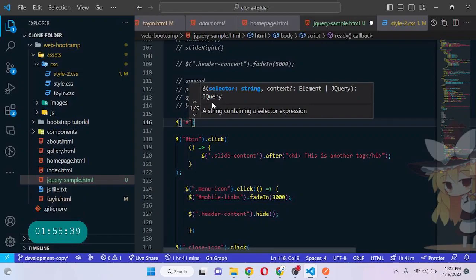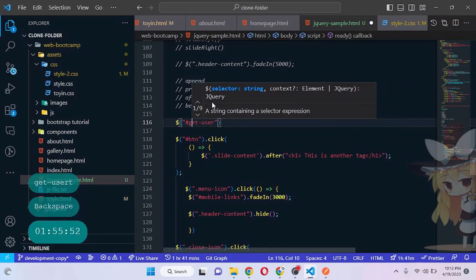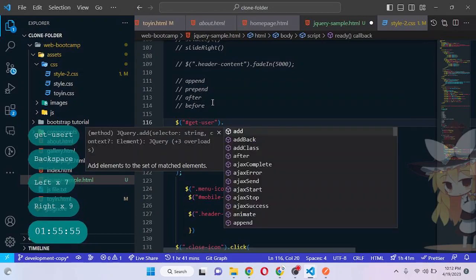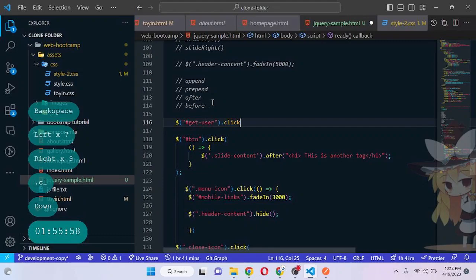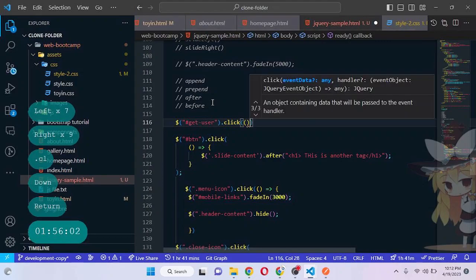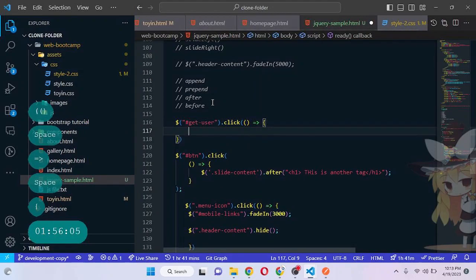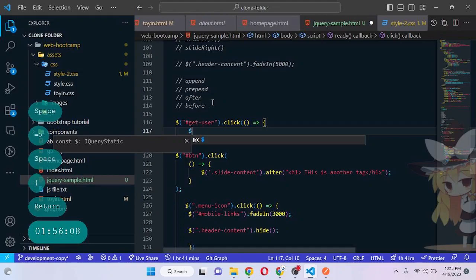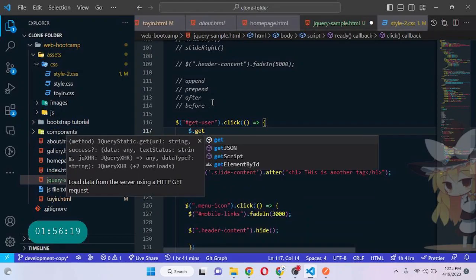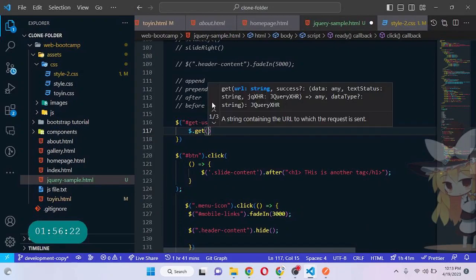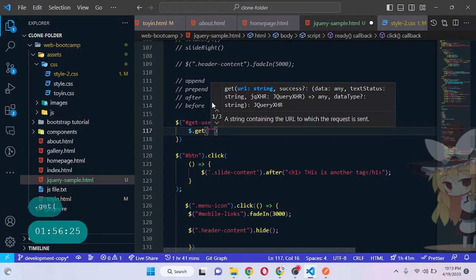So we use our jQuery selector here, and we use an ID. What's the name of the ID again? We have it to be get user. Thank you. Okay, then after that, we'll click on it. What should happen? Then we have our arrow function here, then our get method. So for our get method, we have dot get. Now the other one I use is dot post. So this one is dot get.